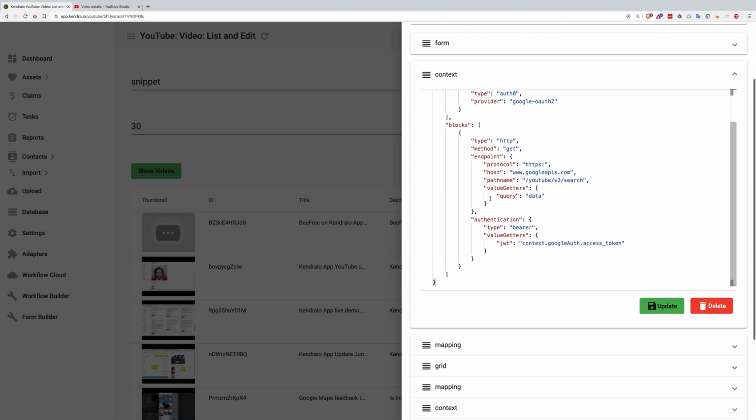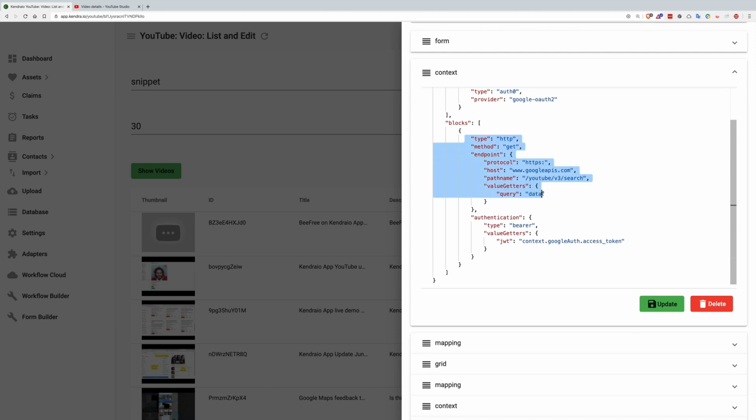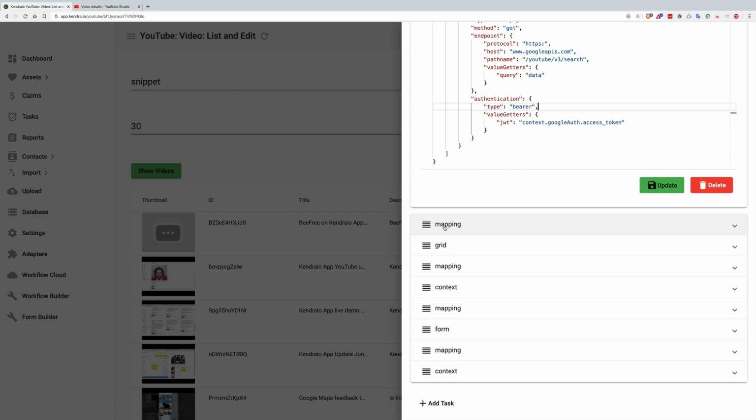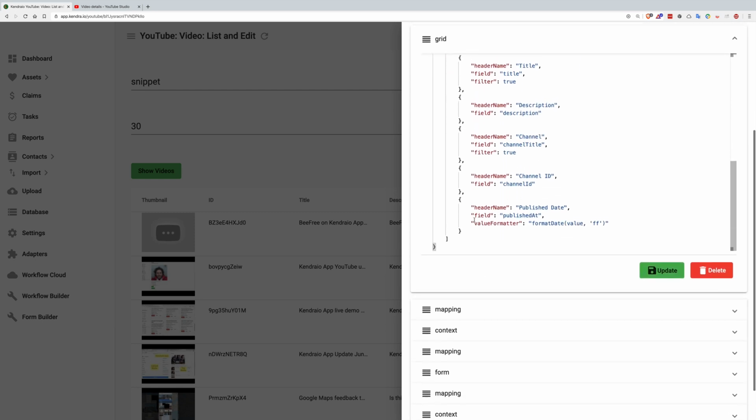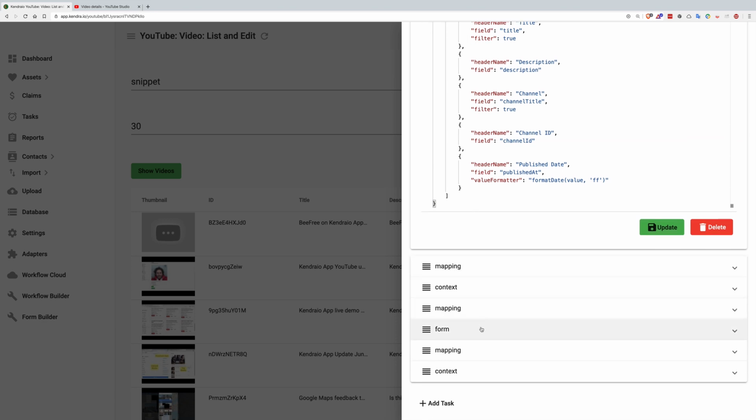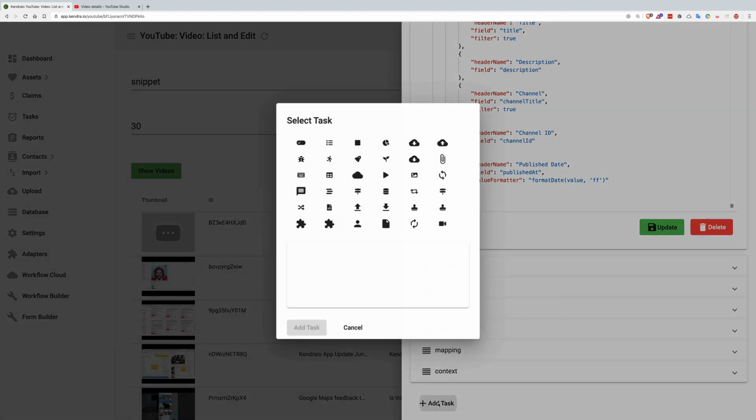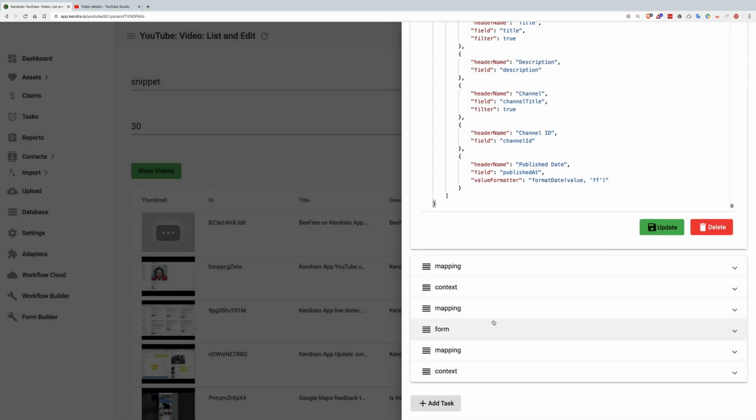block, you can actually see us logging into the Google API. And then the grid displays what's returned by Google. And there's some other stuff there as well. And we can add tasks from a selection of tasks within the Kendraio app.